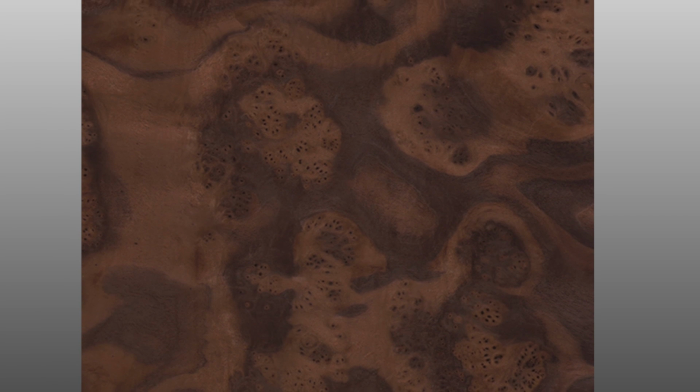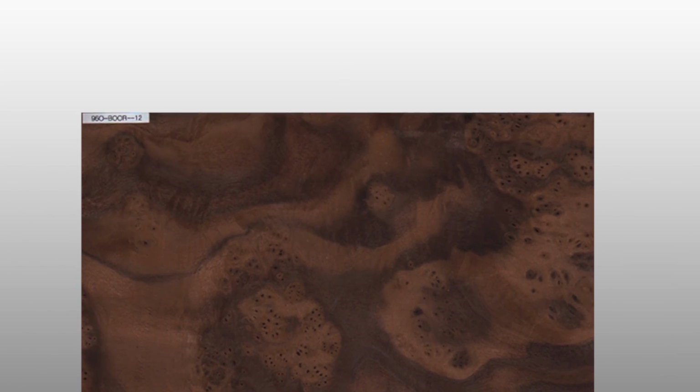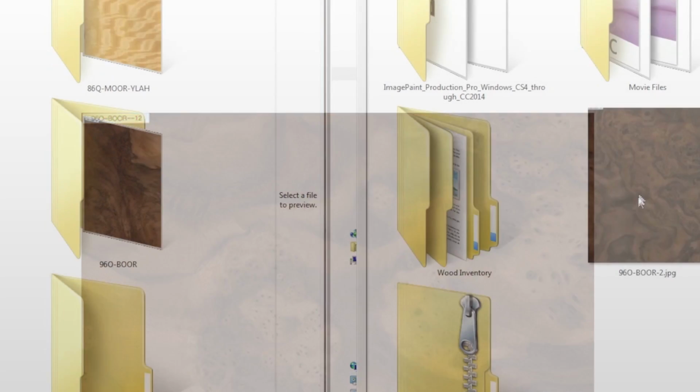Before scanning a sheet of veneer, we'll label it at its top left corner on its positive side. The label can be anything we wish to use to differentiate one wood species from another, but the label must end with a dash sign followed by a unique number to differentiate the different sheets from the same wood species.